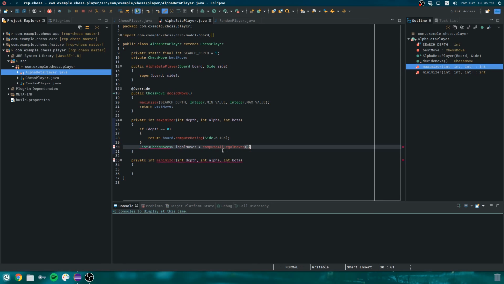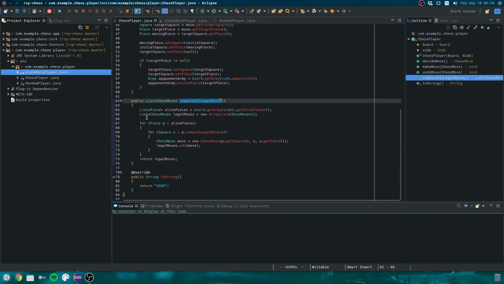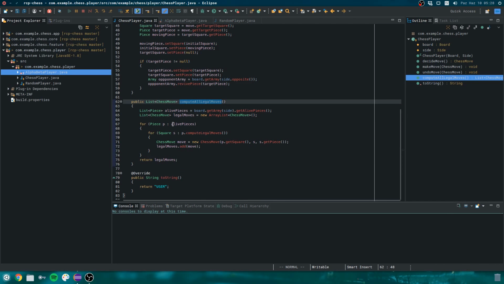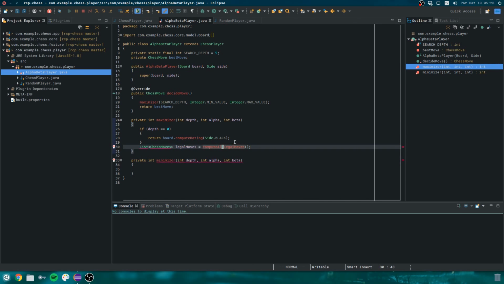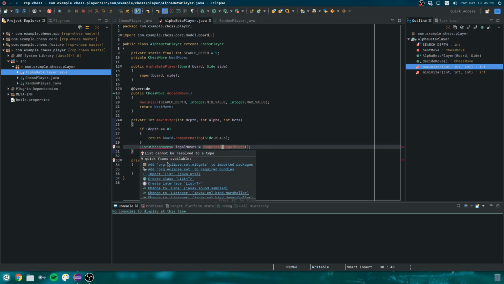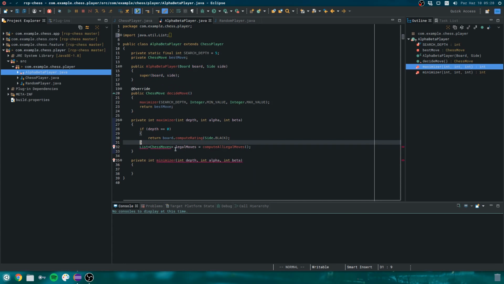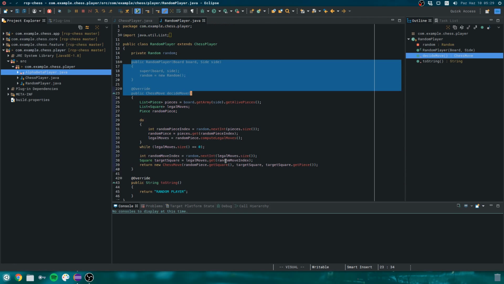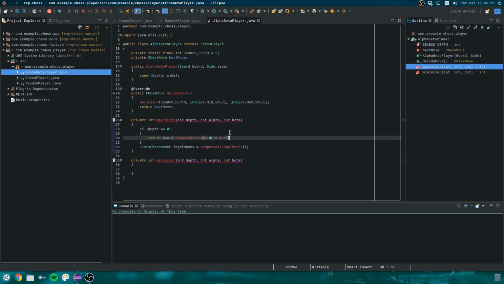So let me remind you, this method is inside our base chess player class. So this will iterate over all of our alive pieces and accumulate all the legal moves that our chess pieces can make. And here we are getting that list. And then this is chess move, not moves. Alright, I accidentally closed it.